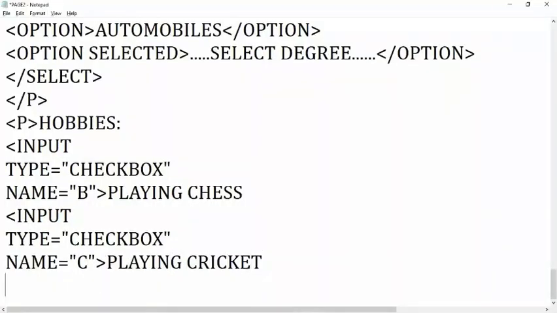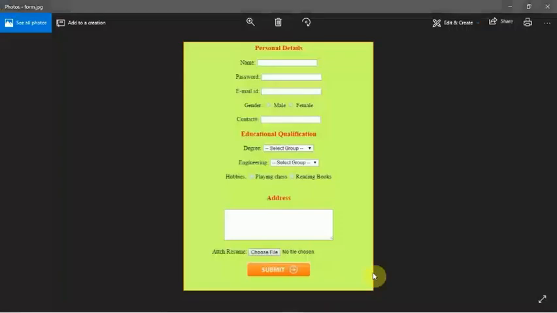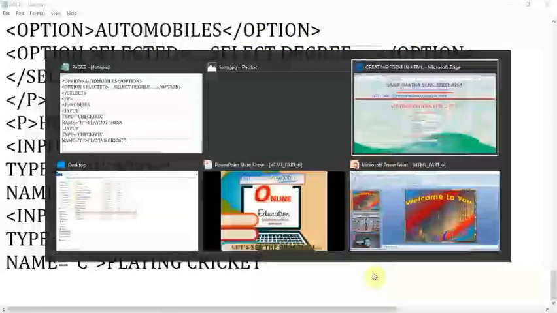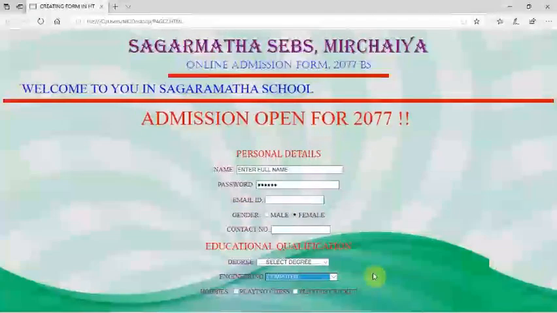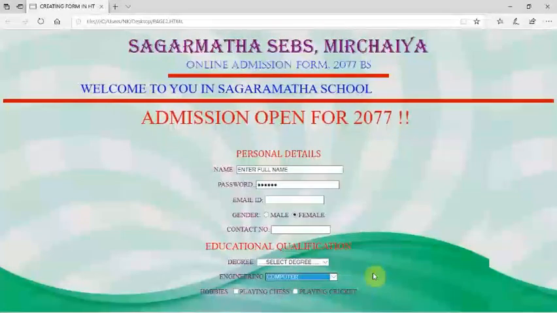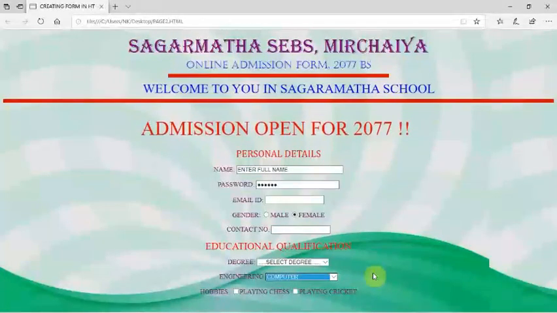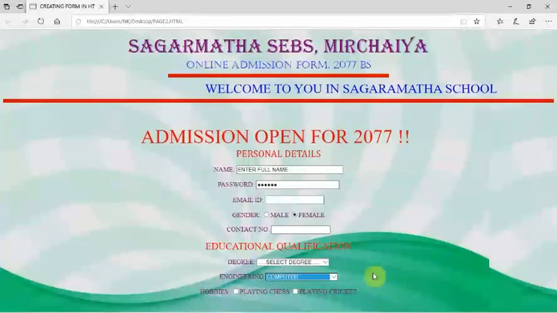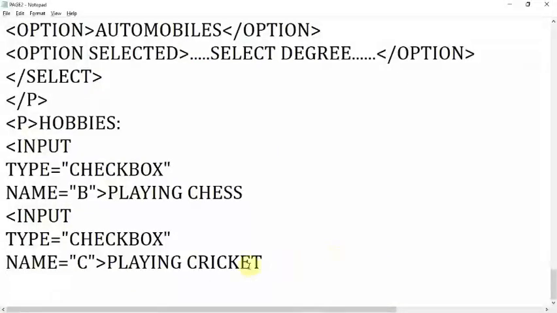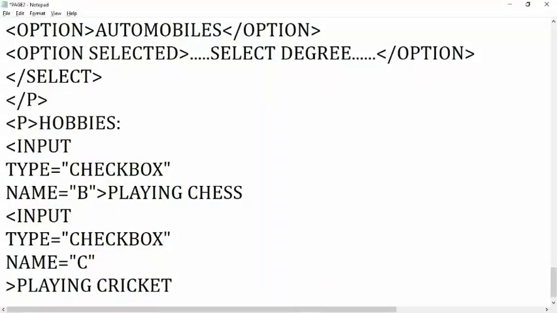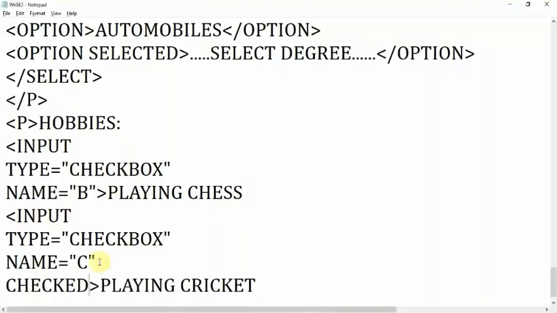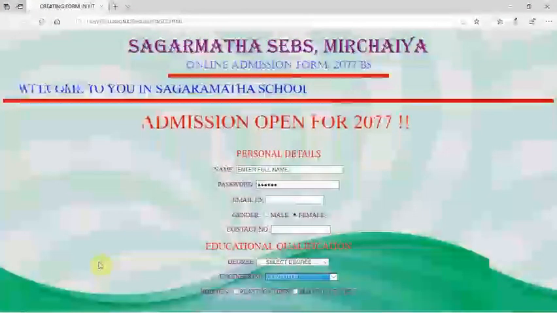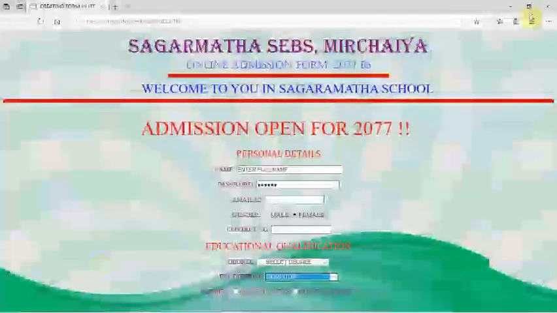Next, if you want to make another, now you can see only two options, but by default no option will be selected there, because I have not written selected here. Sorry, checked. I have to write instead of selected, I have to write checked here. If you want to make by default playing cricket, then you have to give another attribute, that is checked. Checked equal to checked, that is also correct, or directly if you write checked, then that is also correct. Checked equal to checked also you can write, but I want to close.